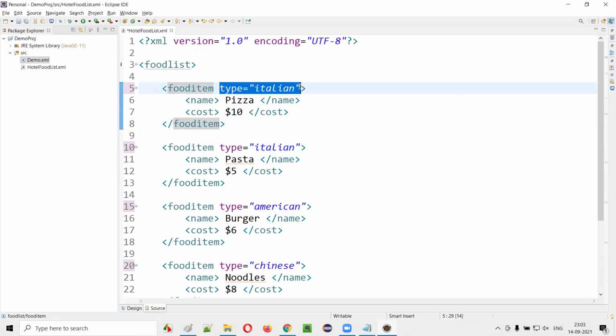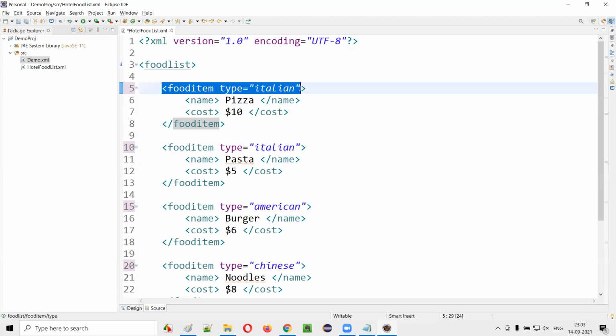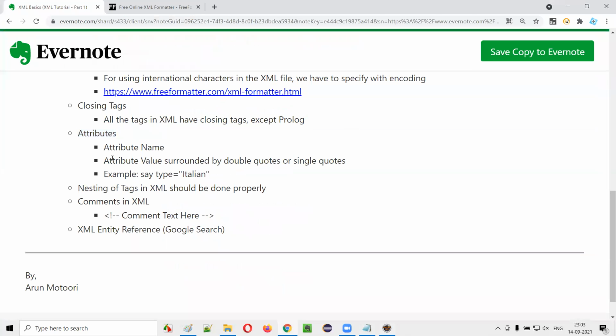Simply, guys, coming out of the context here and going to the XML way of describing: this is a starting tag, this is the ending tag. This is a starting tag, this is the ending tag. This is a starting tag and ending tag, with the content of the tags, but this one is an attribute. In one of the starting tags, we have given the attribute as type Italian. Type Italian is an attribute.